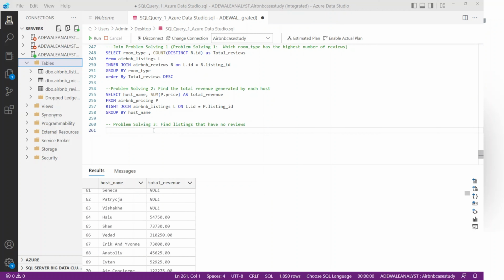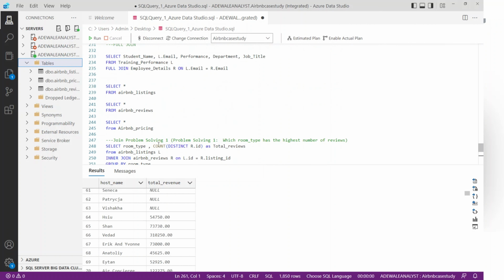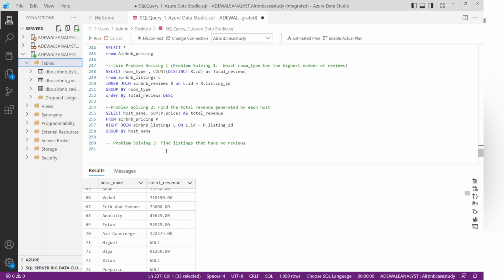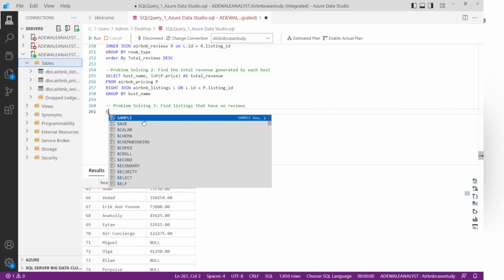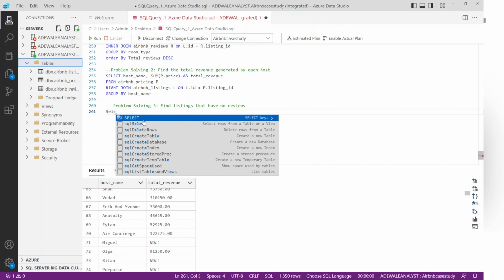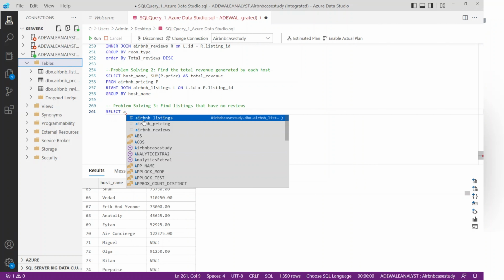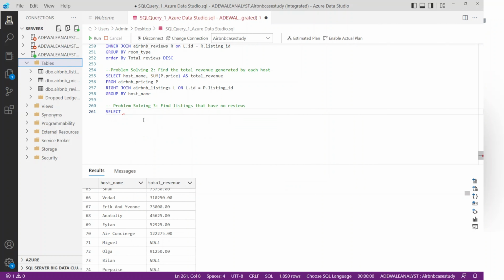Now, what's the best way for us to do that? We have our review in the review table and we have our listing here. So we are still joining both of them. So the best thing for us to do here is to do another select. What are we selecting? We are selecting the listing ID. So we just want to see listing that doesn't have review. Let's select it from the review.